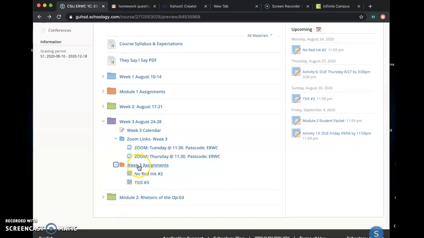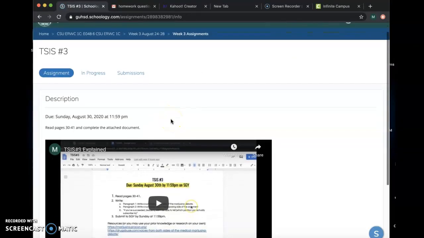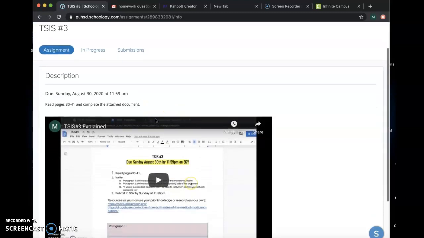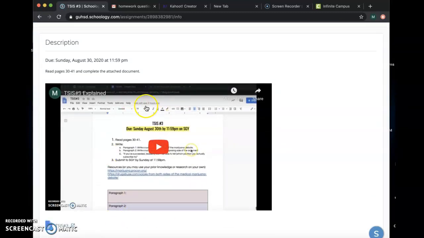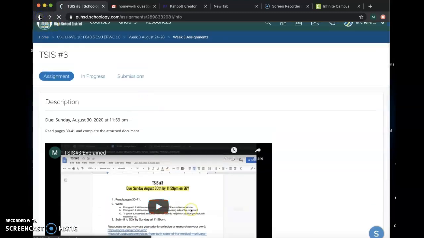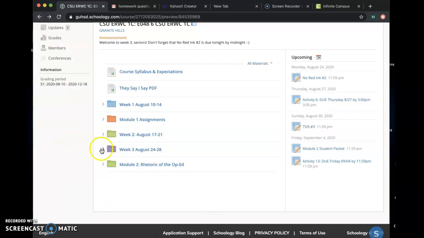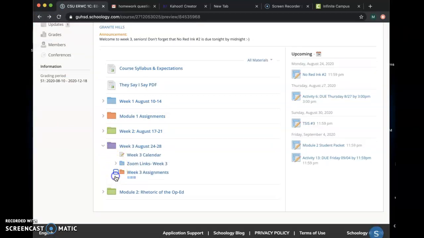So just like last week, we have a no red ink assignment. If you click on this and follow the link, it will take you to an outside platform, and you'll be doing some grammar work on no red ink. And then the second one is the They Say, I Say assignments. So this is from our book, and there's a better explanation here, so be sure to watch that. But the They Say, I Say assignments are from our book.